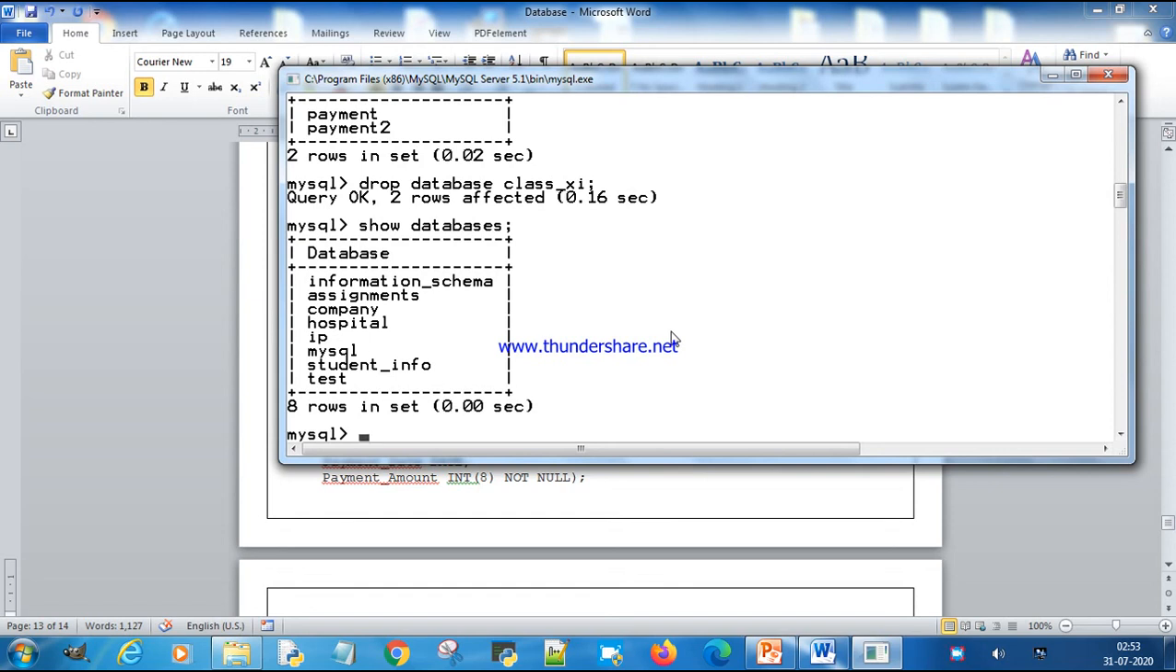It's my humble request, whenever you use this command, please use it very carefully, because it deletes all the things along with the table and its structure. If you delete your database, it deletes your tables too. So it's my humble request, please, in your future life, use this command very carefully.